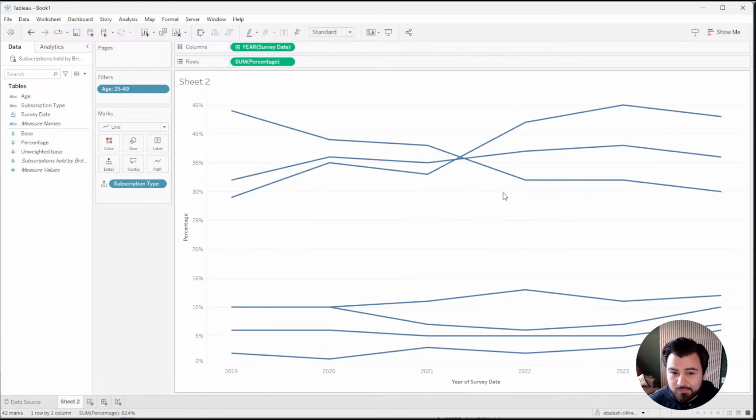So there's a lot of different formatting that we can do. Maybe we write a calculation that will highlight the value that I have selected in my parameter. That's a bit more advanced. Maybe everything is colored gray except for the last values. That could be a calculation that we write as well.